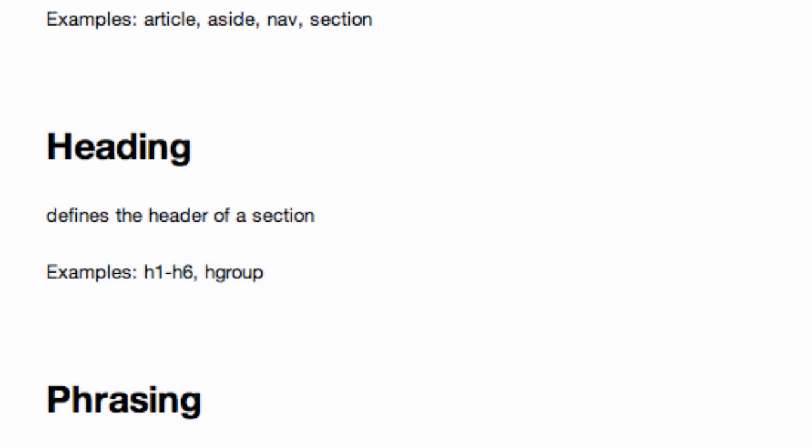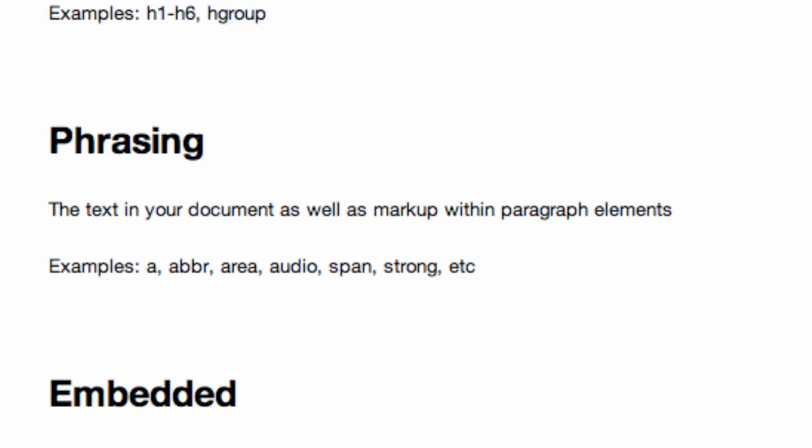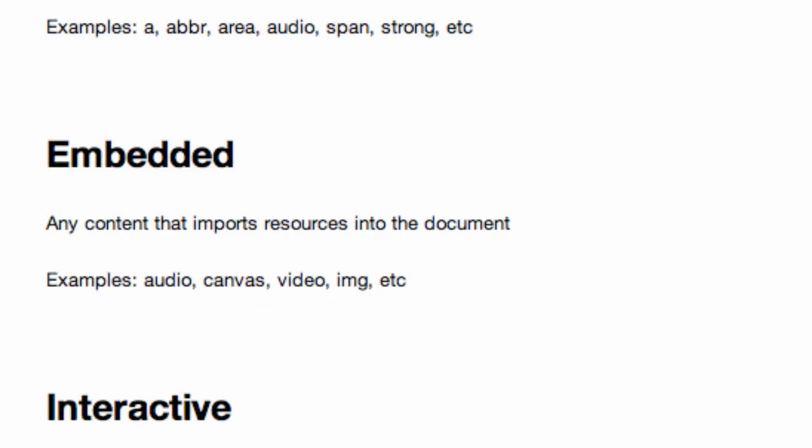Then you have phrasing, and phrasing is the text in your document as well as markup within paragraph elements. So this is as your text is being marked up. You have things like A if you need to do a link, ABBR if you need to abbreviate, the area tag, the audio tag, span, strong, etc. You get the point. So these are basically text styling tags, very much in line with the previous models.